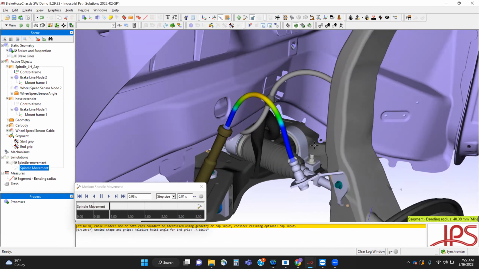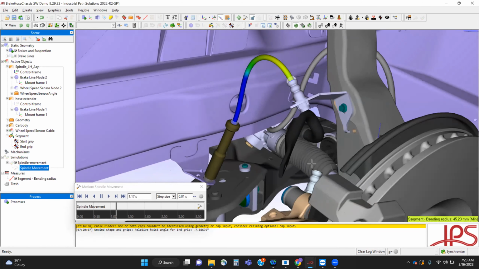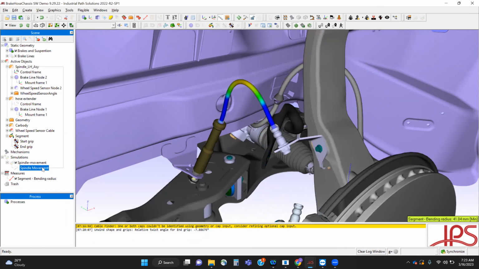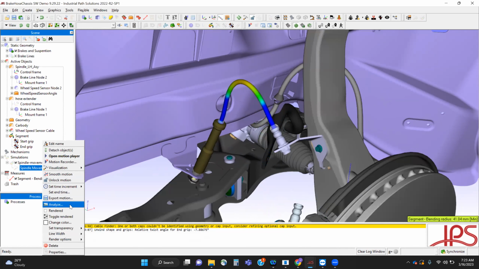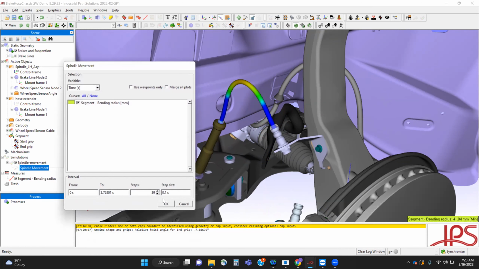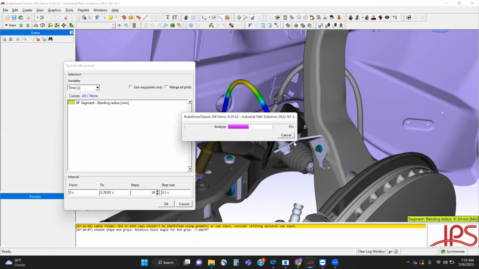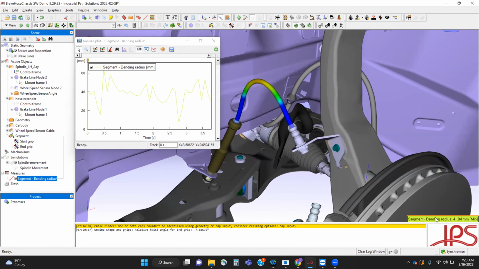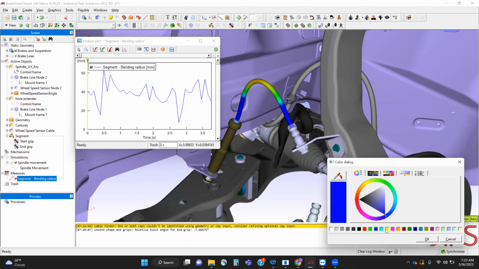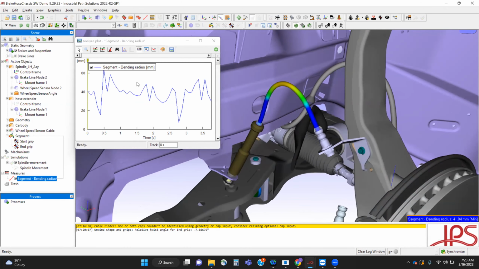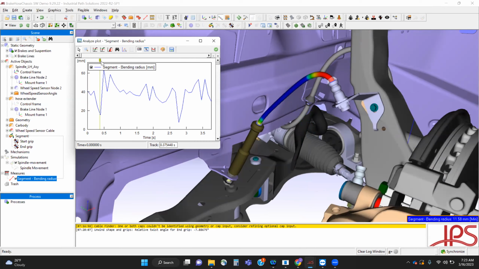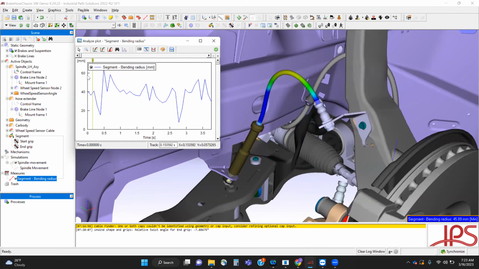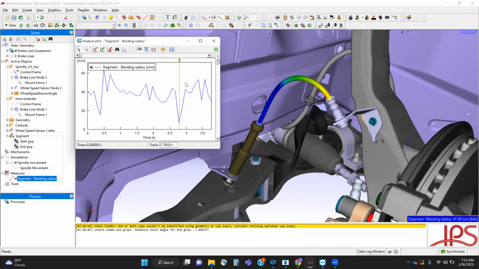Beyond manually looking at these values, we also have some really powerful analysis tools. I can create plots or graphs of any of these values that I'm interested in. If I take a look at this graph for the bending radius, we can see how those values are changing over time. Let me just change this color. It's a little dark. There we go. So we can see directly how this bending radius value is changing over the course of this motion, over the operation of the vehicle. And we can do some interesting things like drag through and see how these values are changing.